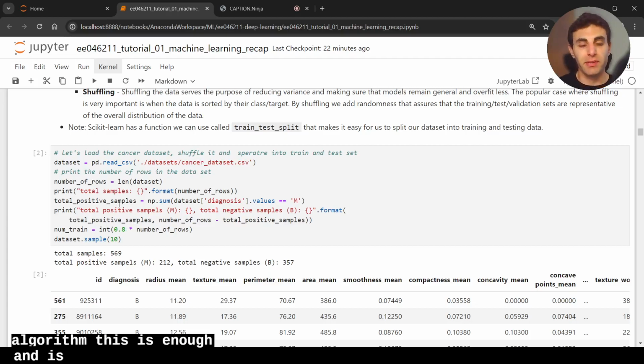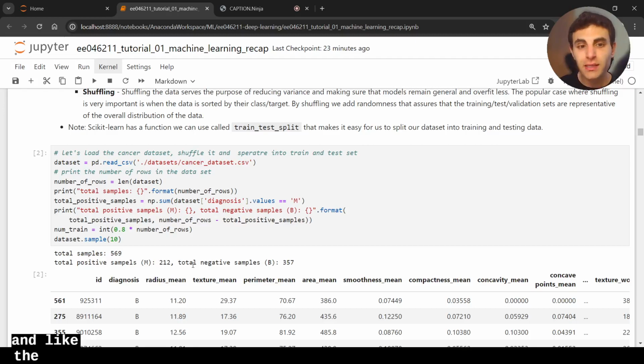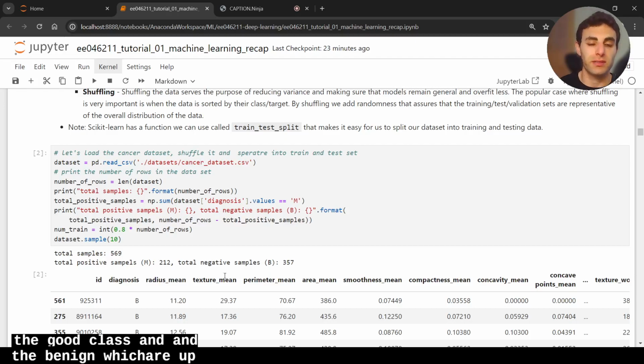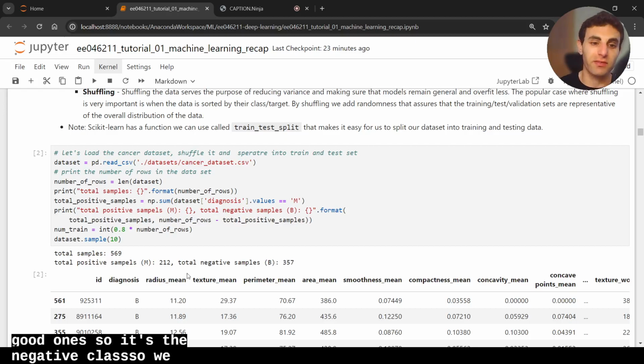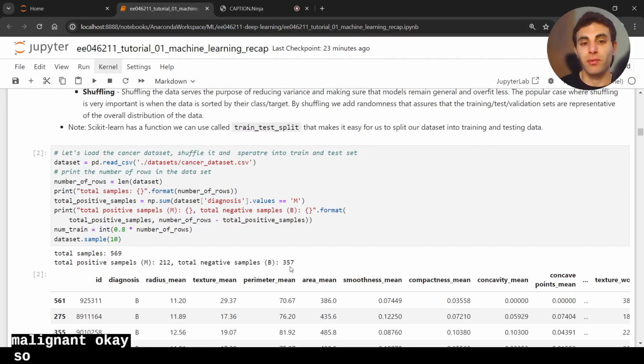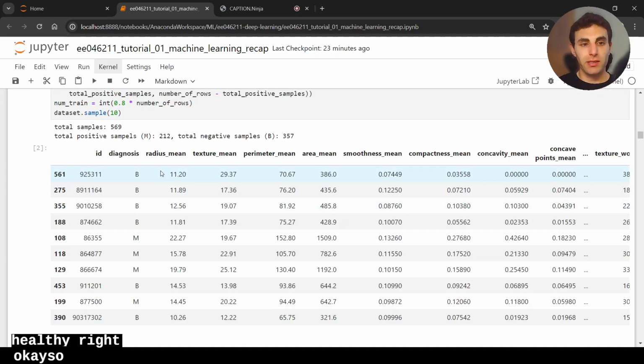And this data is labeled with around 200 malignant samples, which are the positive class, and the benign, which are, sorry, it's the opposite. The benign are the good ones, so they are the negative class. We want to detect if the patient has cancer, and cancer is malignant, okay? So we also have around 300 benign samples, which are the negative class, the good one, like you are healthy, right? Okay, so you can see a sample of the data here.